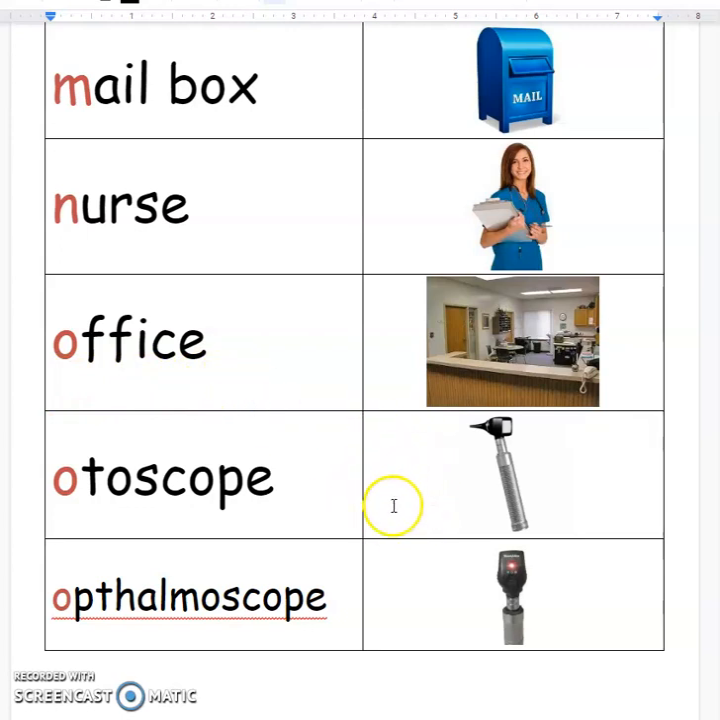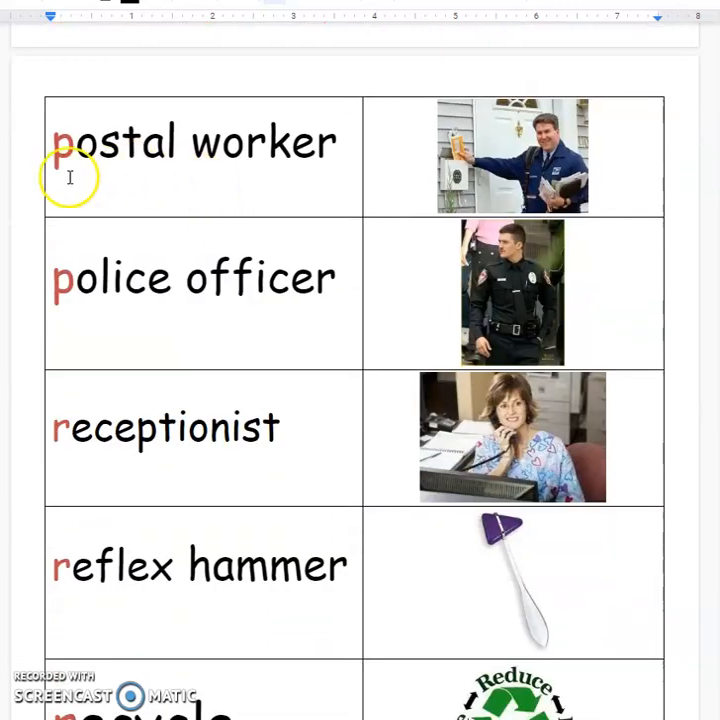Okay. We're going to look at these next two doctor tools. Here we go. Big O, little o, what begins with O? Otoscope. Otoscope begins with O. Big O, little o, what begins with O? Ophthalmoscope. Ophthalmoscope begins with O.